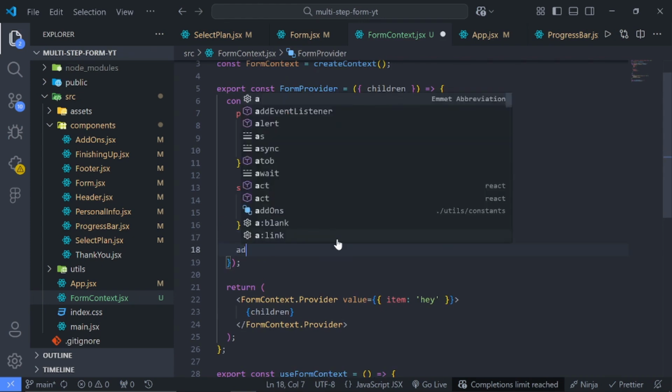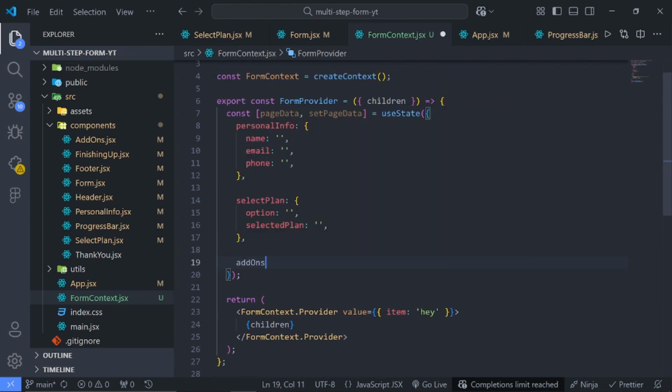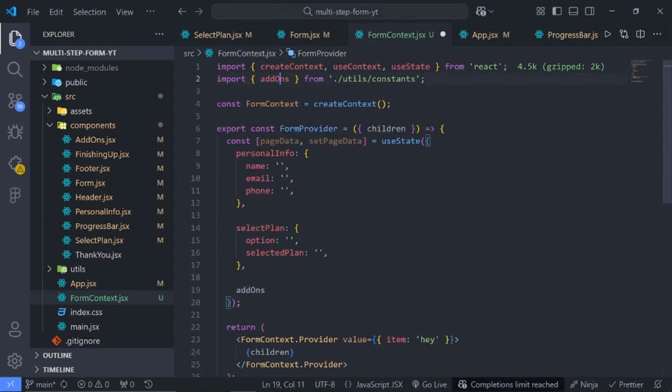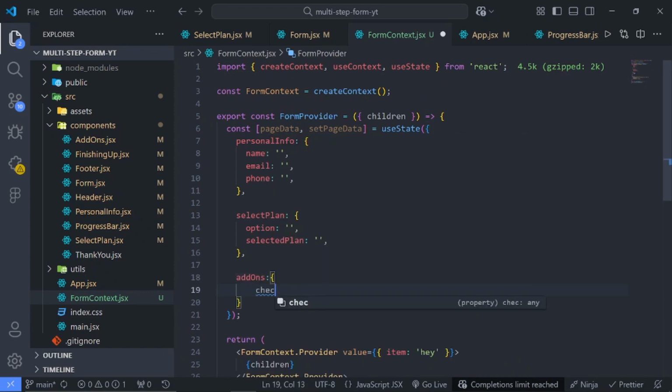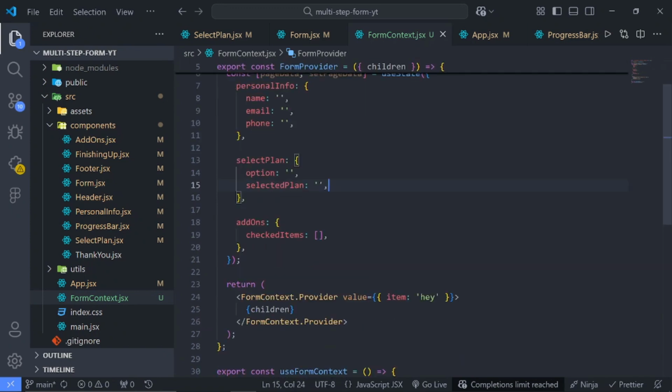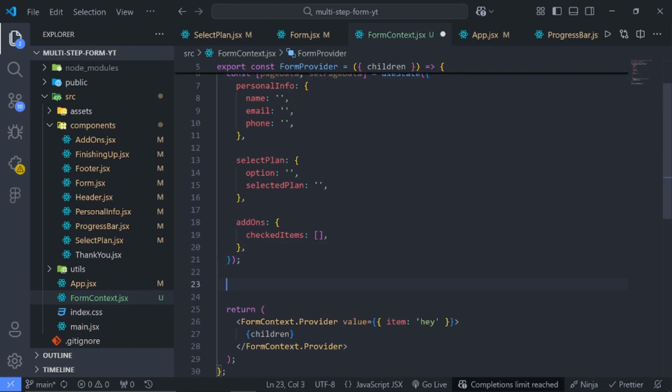And lastly, we just need to add the add-ons as well, and make sure you don't import it. So we can say the checked items, because that's what we need. We'll set it to an empty array because we want to be able to check more than one. And while we're there, let's also add the error messages.